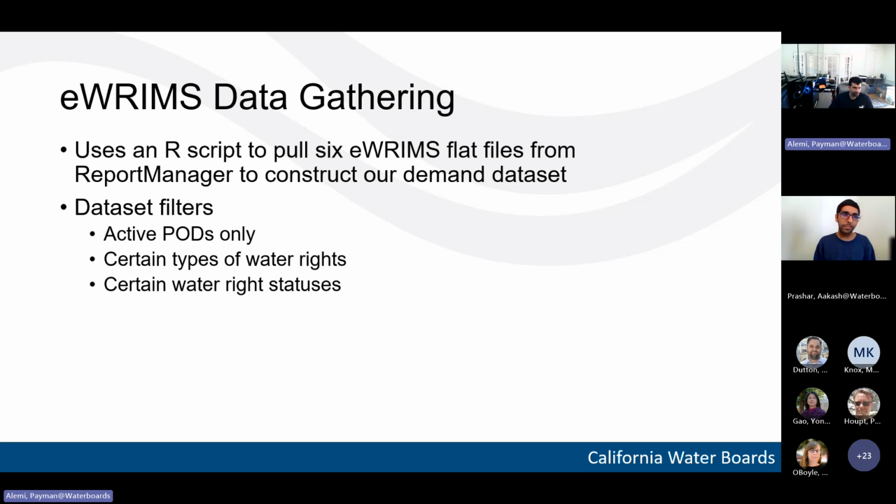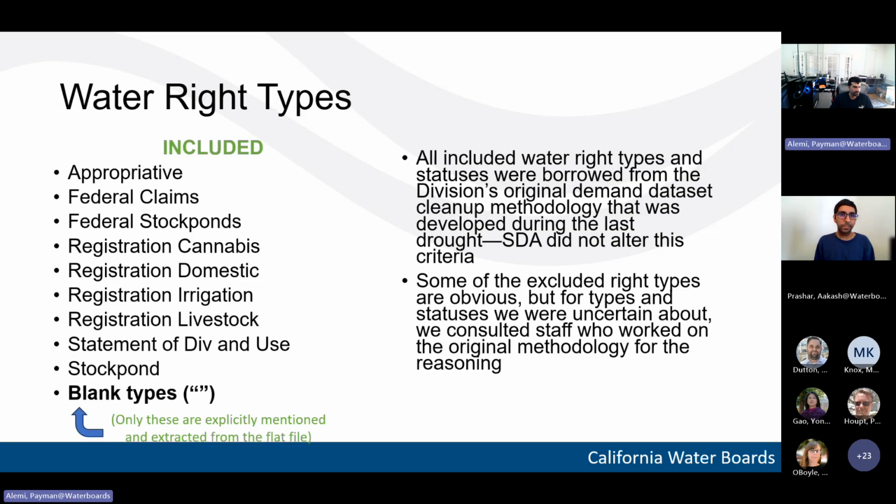And then after those flat files are generated, we apply a series of filters. Probably the most important is we only look at active points of diversion and only certain types of water rights and statuses. And then I'll get into that. What's included is all explicitly mentioned in the code. And these types, we didn't come up with it. This was part of the division's original demand data set methodology.